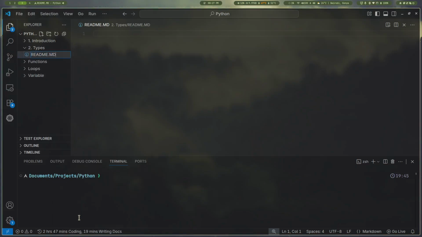Okay, fine. So we're going to get started with the types. So basically what we're trying to talk about here is the types. Once you know the type of an object, we will be able to know the operations that can be performed, and its behavior.